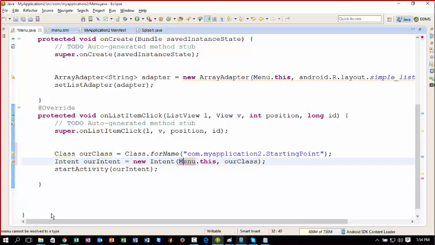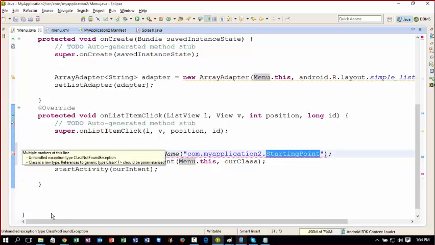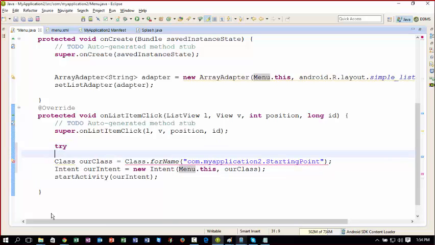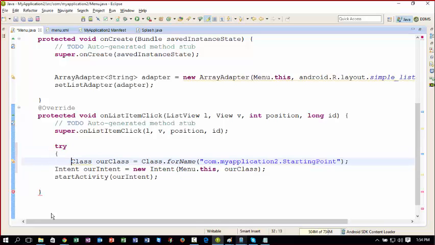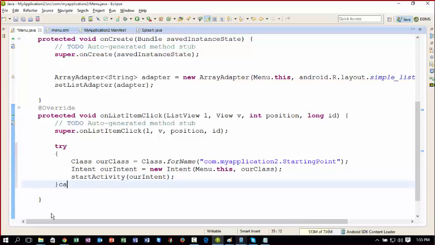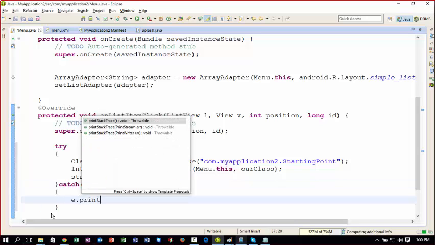And if the class is not found, there should be some exception which will be created. You can see here unhandled exception type class not found. So we have to wrap everything into the try block. So I am writing here one try block. Close this try block here. And which exception do you want to catch? I want to catch the ClassNotFoundException e. And if such an exception occurs, I want to print the stack trace also.